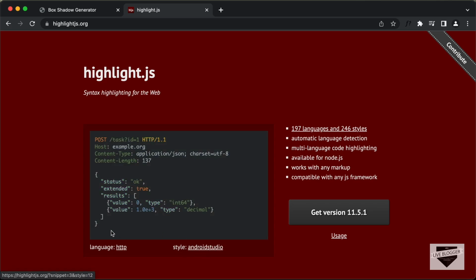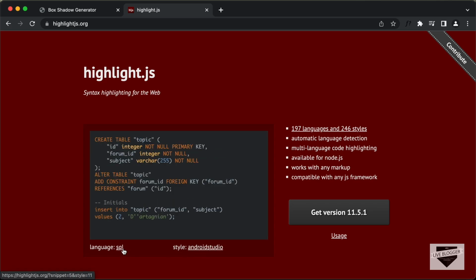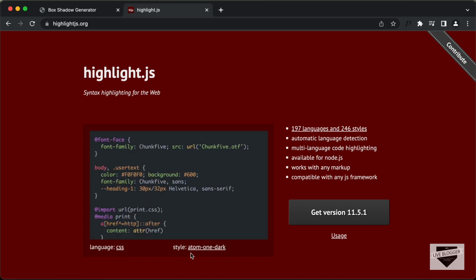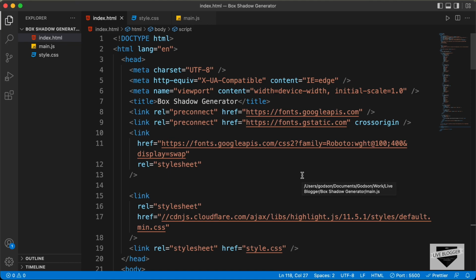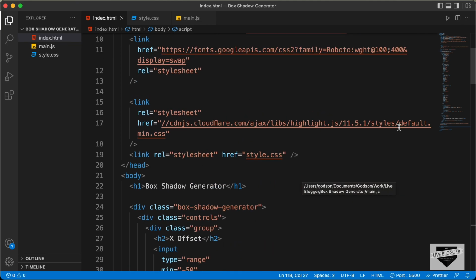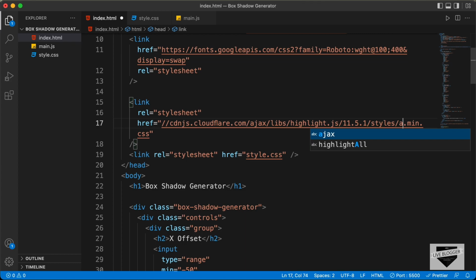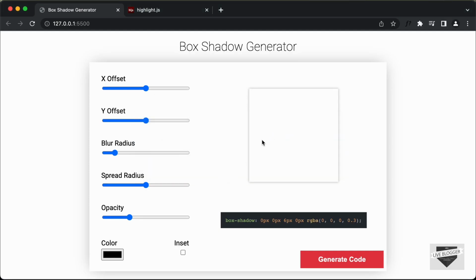So let's select one of these. Let's change the language to CSS. And I think Atom One Dark looks great. So let's go back, and here in the CSS, we can just change the style to Atom One Dark. Right, now let's save this and let's go back to our web page. And now we can see we have different syntax highlighting.